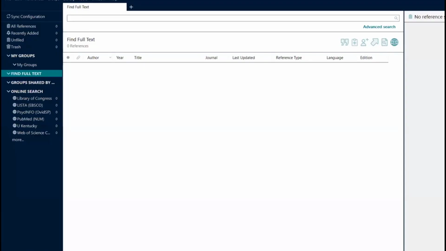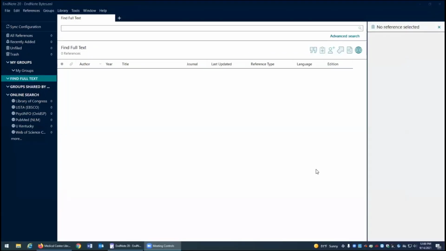Okay, and I believe you should be seeing a blank EndNote library now. Is that right? Yes. Okay, so like I just said, it's blank. You can't really see anything else in it right now because there are no references imported into the EndNote library. So that's what we need to do first.